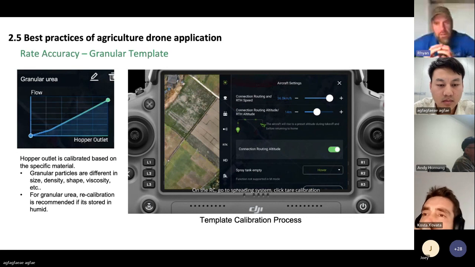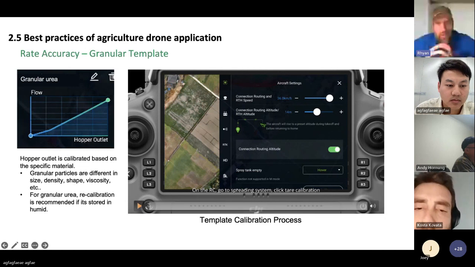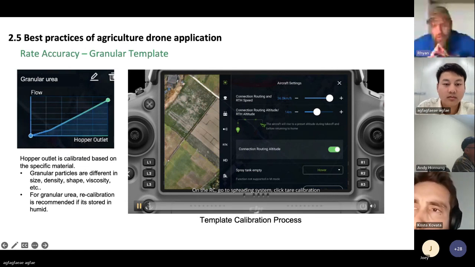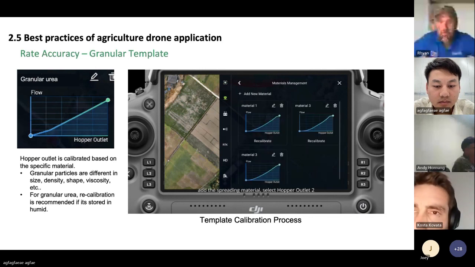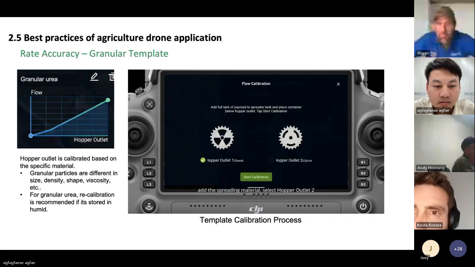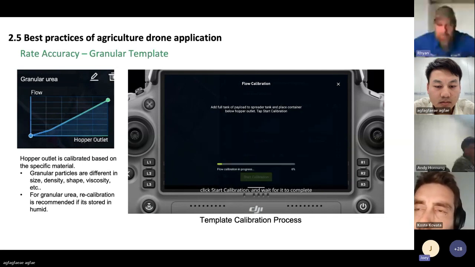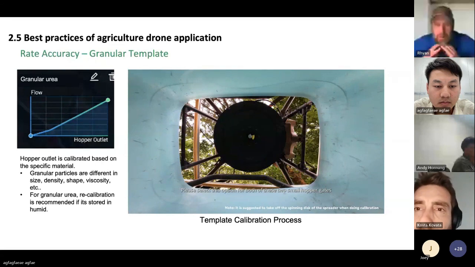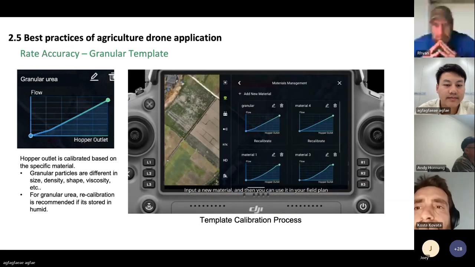And then we're going to go into, I think Michael's going to play us a video here as we talk about the calibration process and how we're going to create those granular templates. So there's the different gates we were talking about. And those are all your different templates that are going to be in there based off of that calibration that you just did.